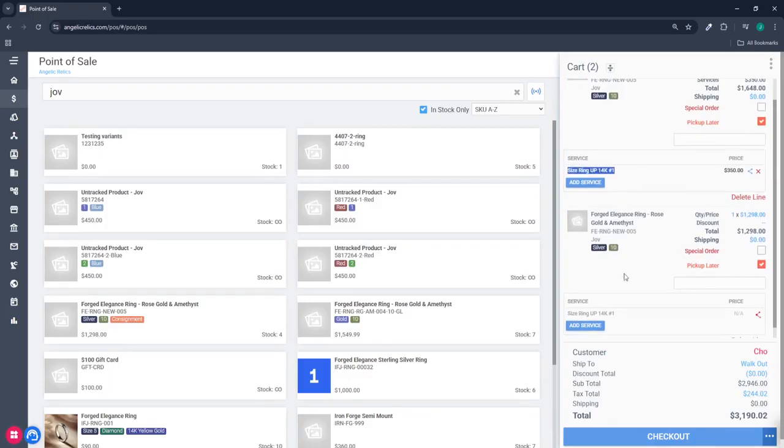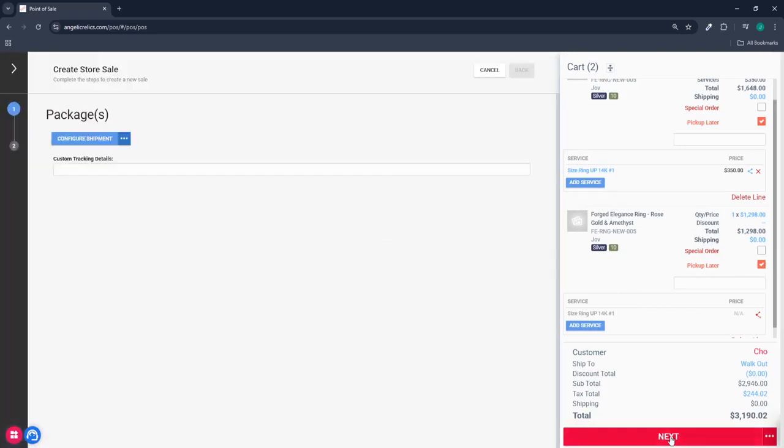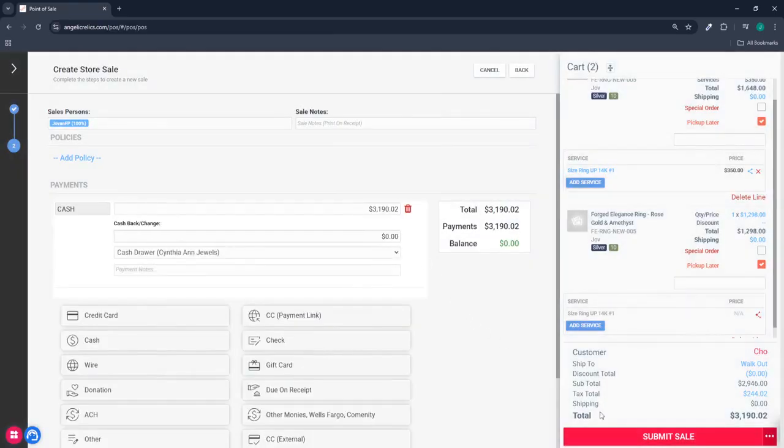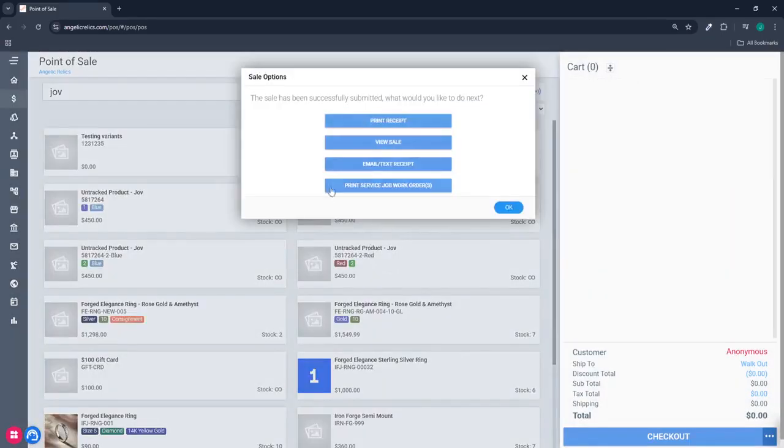Once all services are added and shared as needed, proceed to checkout. The system will automatically mark the order as Pick Up Later since the resizing service must be completed before the customer can collect the item. Additionally, you can print the service job work order from the Sale Options menu to track the service.